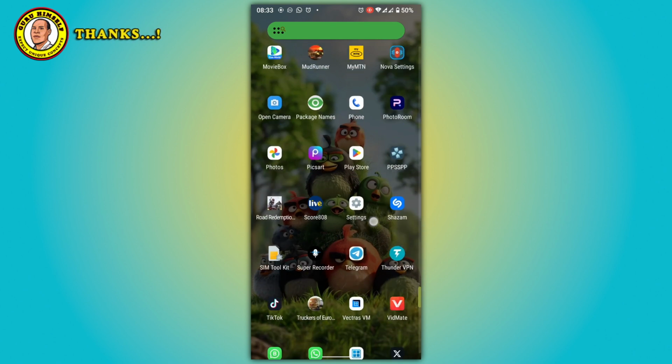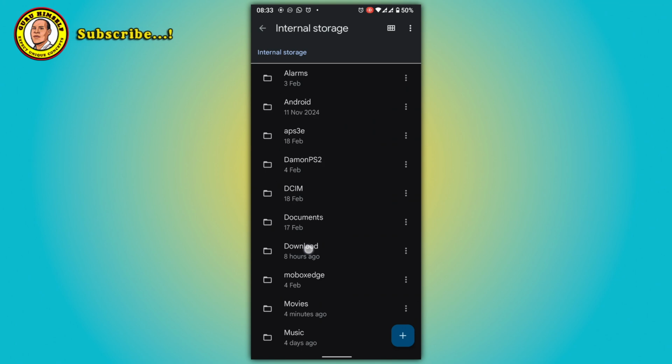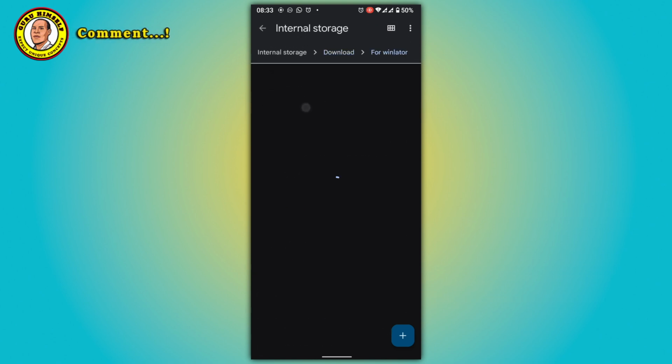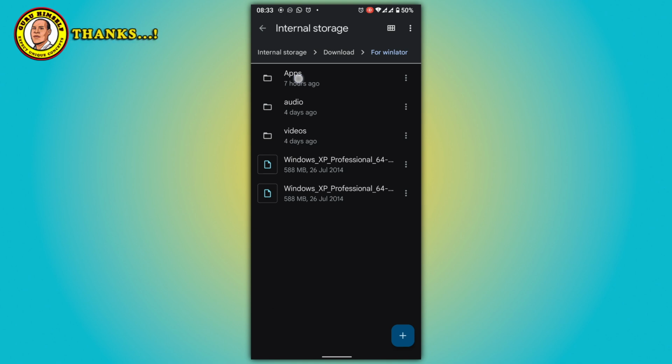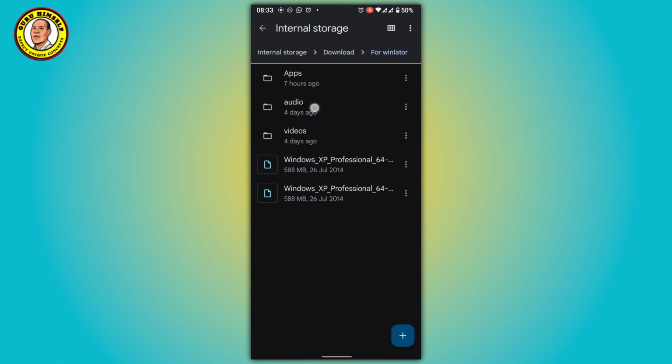Now what you do is you go back to your phone, and then tap on your storage. Come to the download folder. When you come to the download folder, create a folder in your download folder, name it Winlator. Now when you open this folder for Winlator, create other folders inside it: apps, audio, and videos.